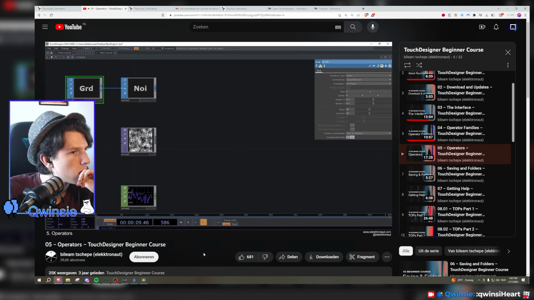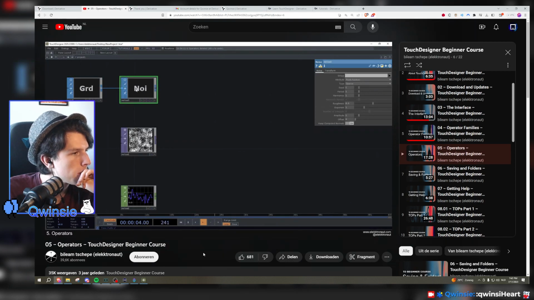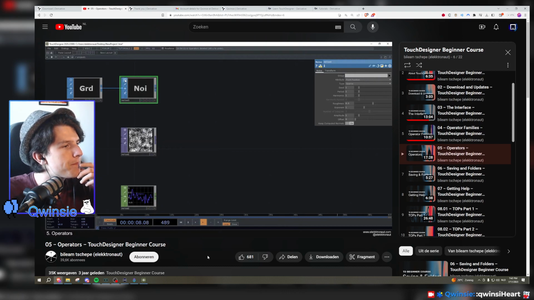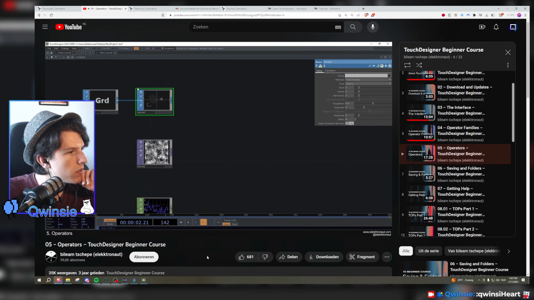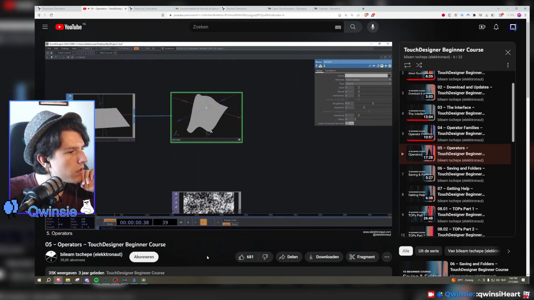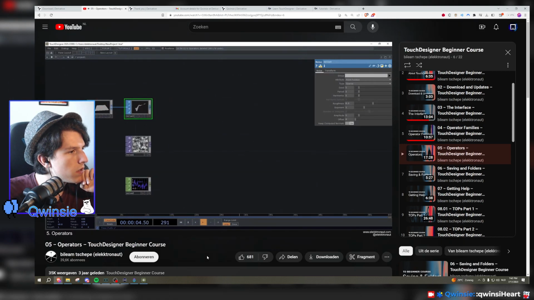So this is a grid. I can change the name. It's always going to say GRD, and this is a noise, so it's always going to say NOY. Okay. So I can turn this on and off. And for SOPs, this actually makes quite a lot of sense, because otherwise it needs to render all of these, because you can see them here, so they need to be rendered.